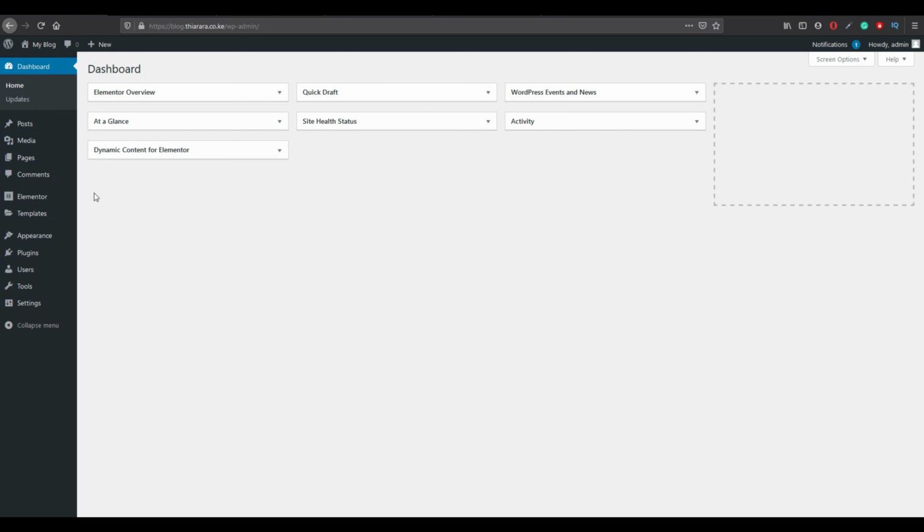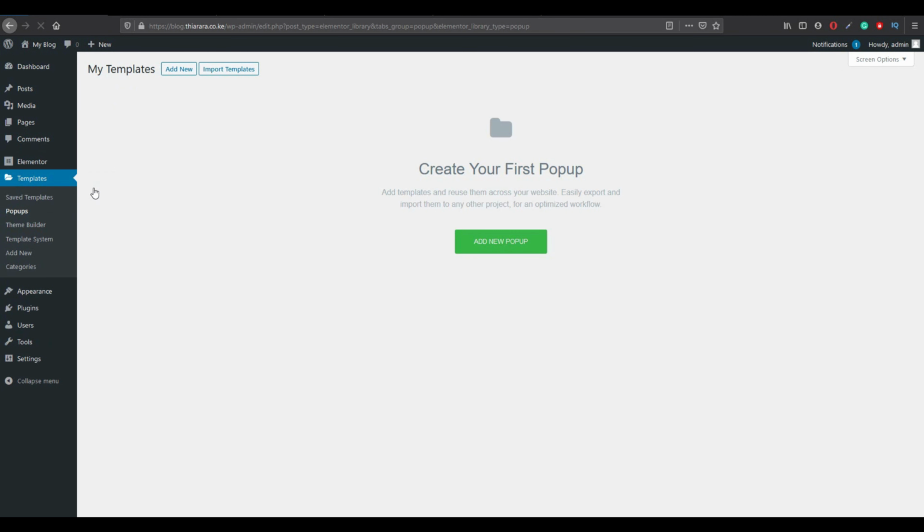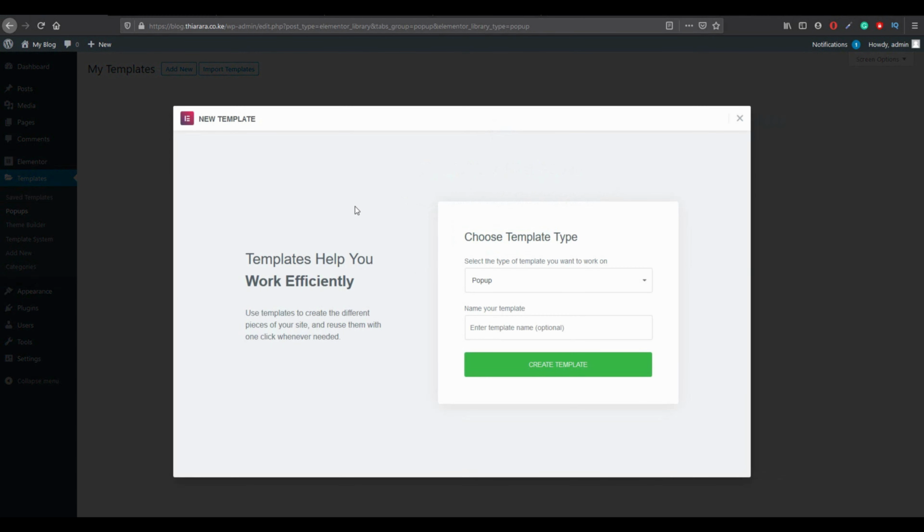In today's lesson, we are going to use Elementor to create our form. I will use Elementor Pro and Contact Elementor, and Dynamic Content for Elementor. Let's start by creating some templates. I also want the customer to receive a pop-up saying thank you when they send a message. So let's start by creating a thank you pop-up template. We add new, choose pop-up, and name it Thank You.